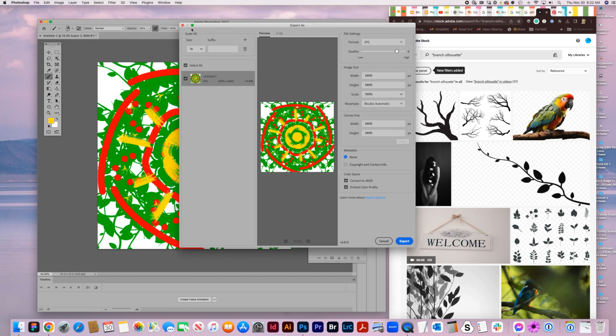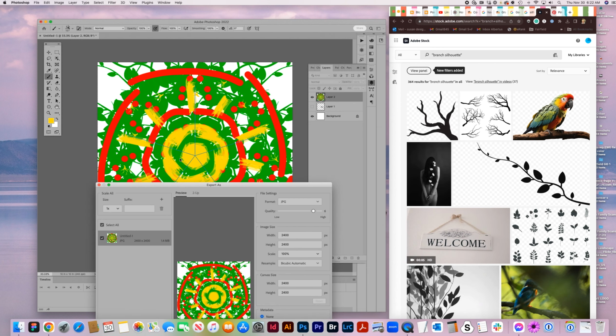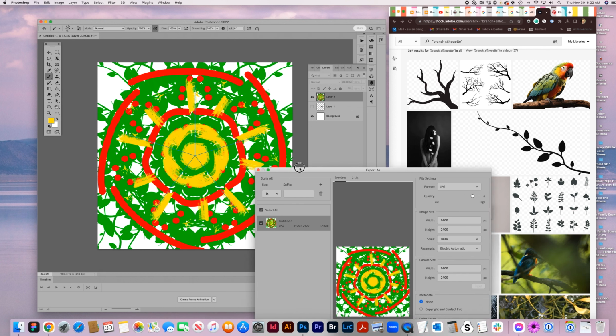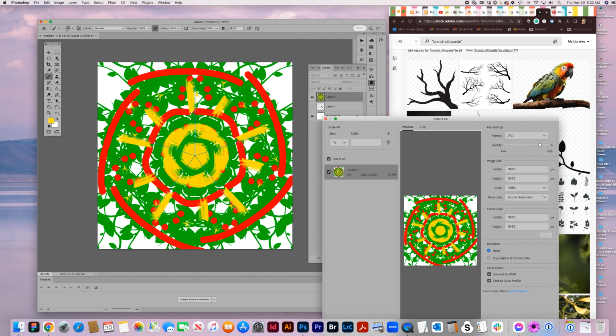I hope that this was enough of an explanation, and I'd love to see what you could come up with. We were using some kind of plant life. You could use animals, you could use anything that you want. The nice thing about a silhouette, a black and white image, is that it's very easy to make a brush from it. I'd love to see what you could come up with.